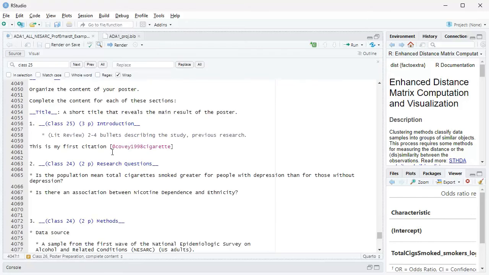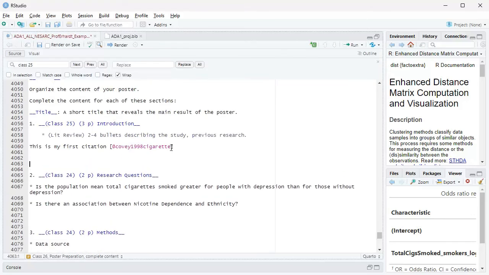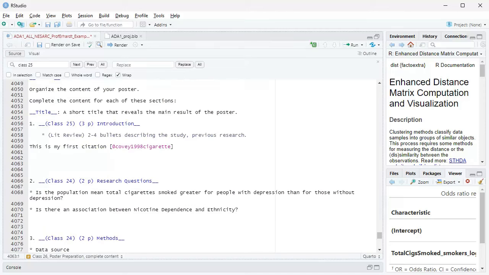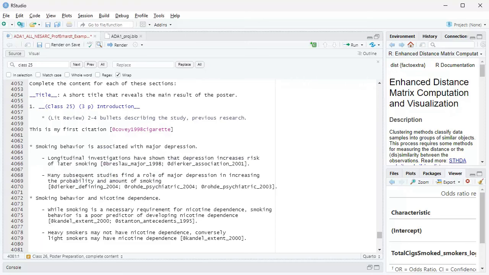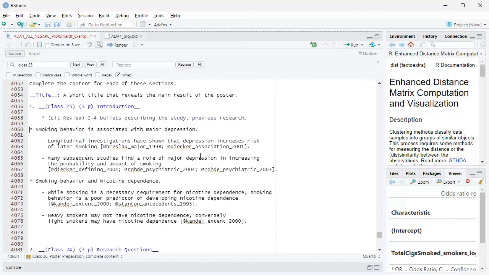All right. So here's where my introduction is, and I want to write this. All right. So I've got, basically I'm going to frame my literature review around my research questions.